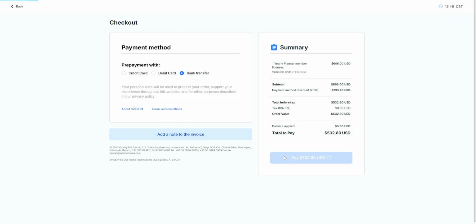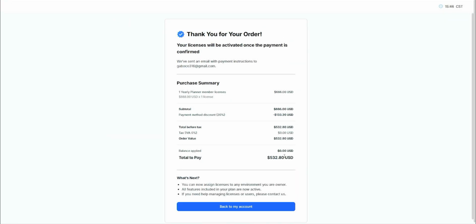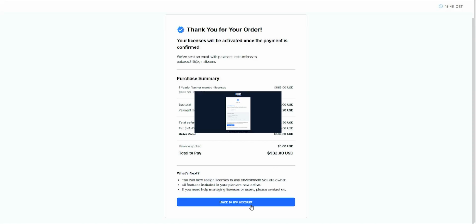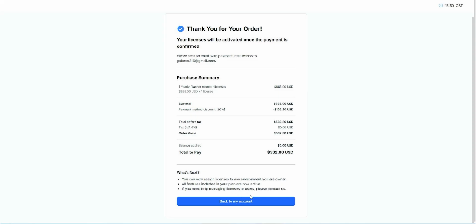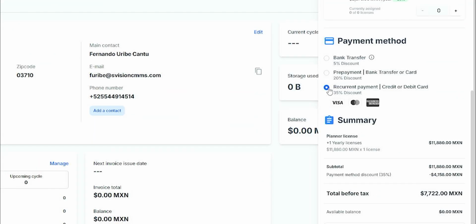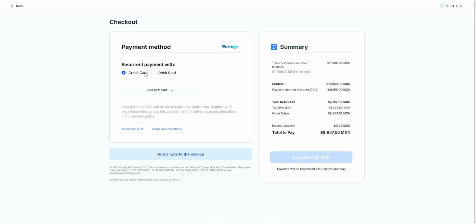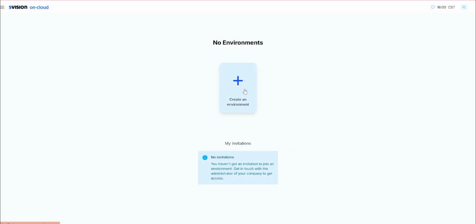You will receive an email with the subject line, Complete your bank transfer payment. Follow the instructions. Pay close attention to the information and details for making the transfer. Finally, if you select recurring payments, the option with the greatest discount, click Confirm and Pay Now and add your card details. Please note that with each renewal, the charge will be automatically applied to this card. Once the payment is complete, your invoice will be generated and your licenses will be activated.